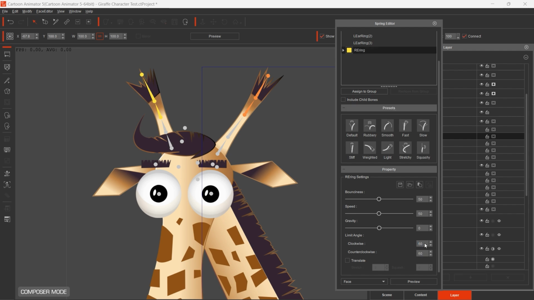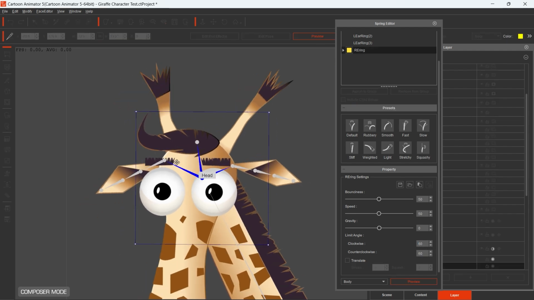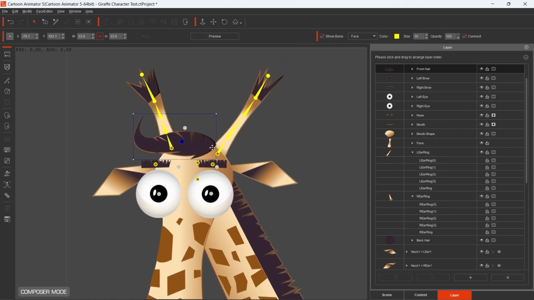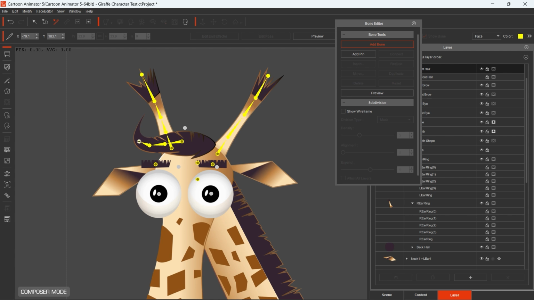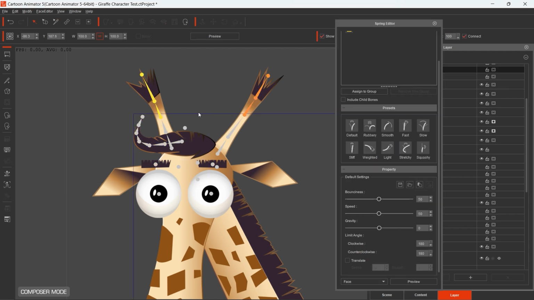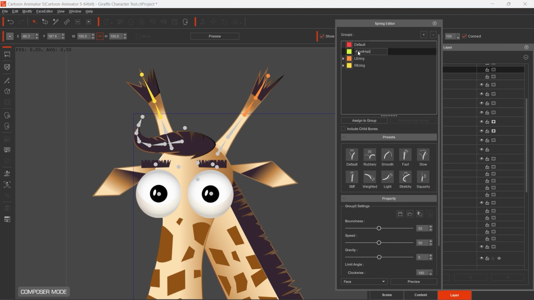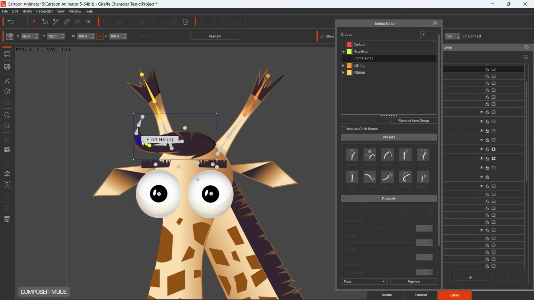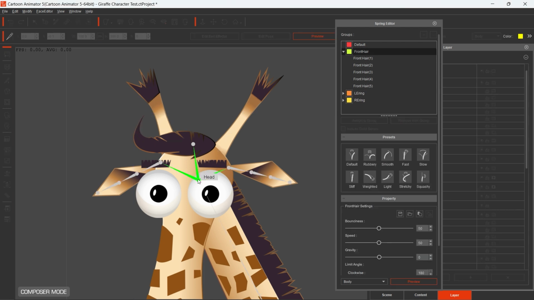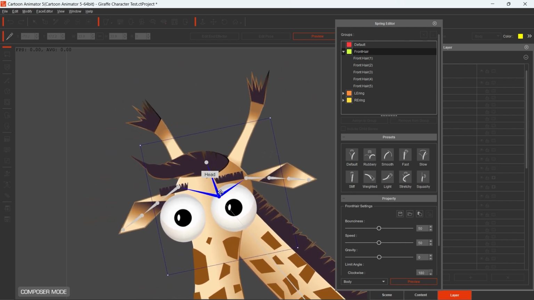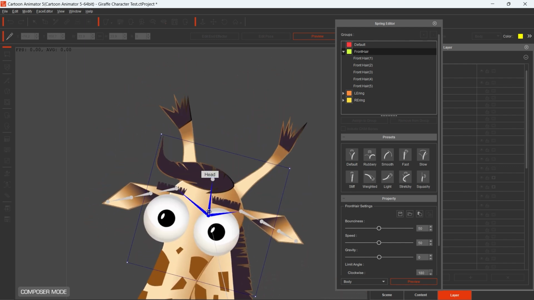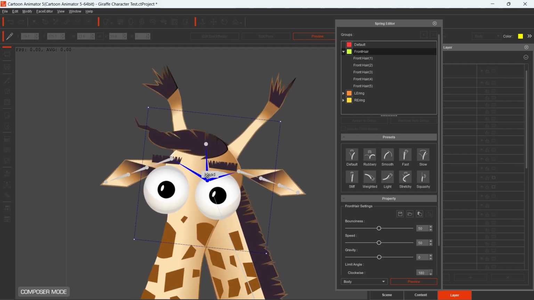For my giraffe, I added spring bones to the front hair, ears, horn and tail sprites. The motion of the sprites will be automatic and managed by the software based on the settings you have applied. You also added the spring bones to the hair. I really like it because it's really funny when the giraffe is moving and his hair is ringing. Really funny.